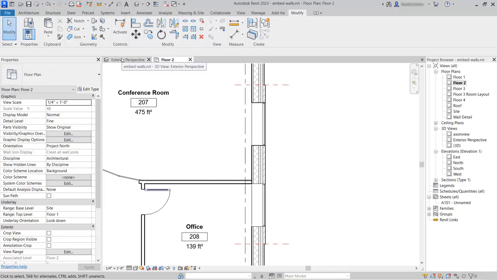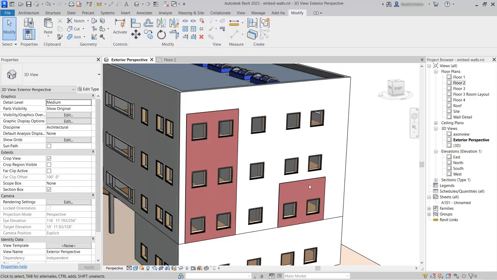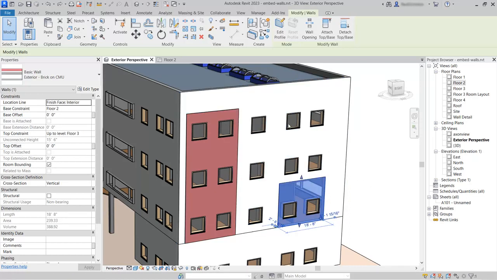So now let's go back to the exterior perspective view, and we can see that we have our brick wall that's embedded into the main stone wall, although it's only currently going up to floor 3. So now we'll select the brick panel wall and we'll change its properties to match the existing brick panel that we have on the left hand side here. So now in the Properties palette we'll find the top constraint parameter and we'll change it from up to level floor 3 to up to level roof.